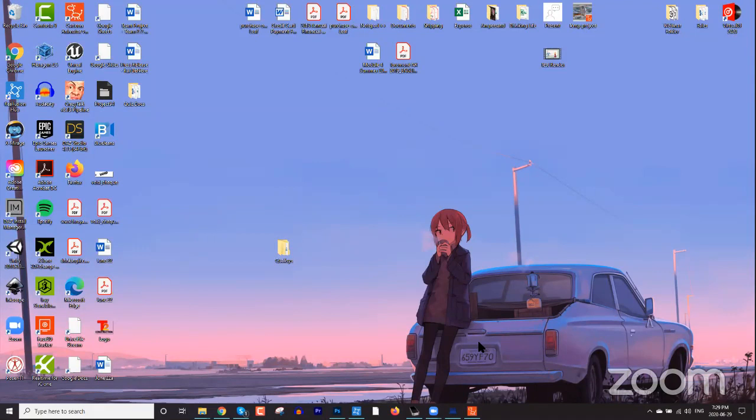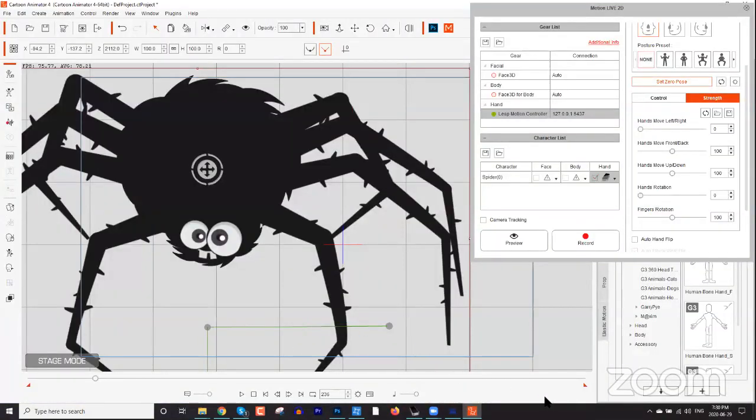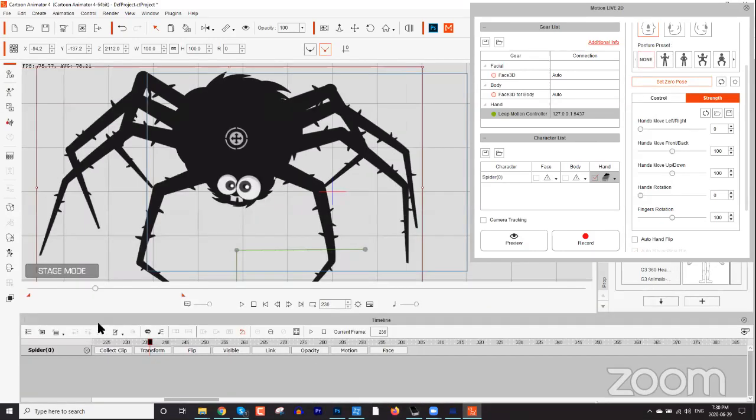Phineas asks, is there an in and out to define the workspace in Cartoon Animator 4? I think maybe you're talking about the project length sliders, which are these ones down here. You can just click and drag these little red triangles for however long you want your project. Those are also in the timeline as well. Click on timeline. You can see them here.